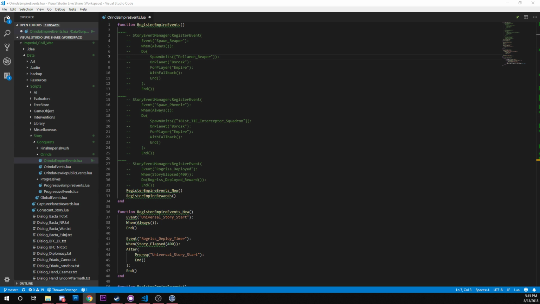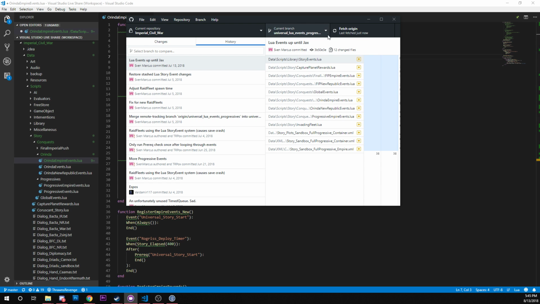Yeah, I think that should be it for the Empire. I'm going to push this, and you can see if this works. I'm not sure if my anything branched properly. I'm in Source Tree. Right now, the only branches that show up for ICW are Lua Story Events Master and Universal Lua Events Progressives. So I'm not sure what you called the branch of the branch.